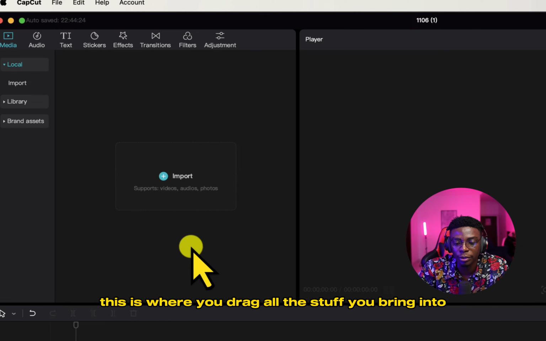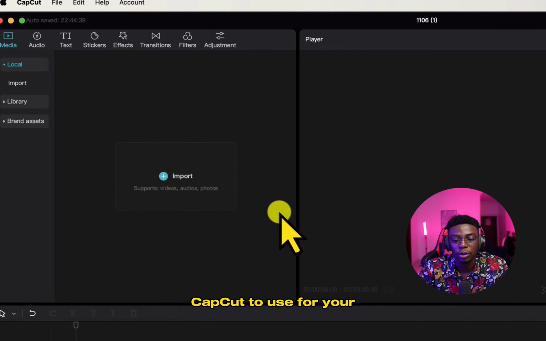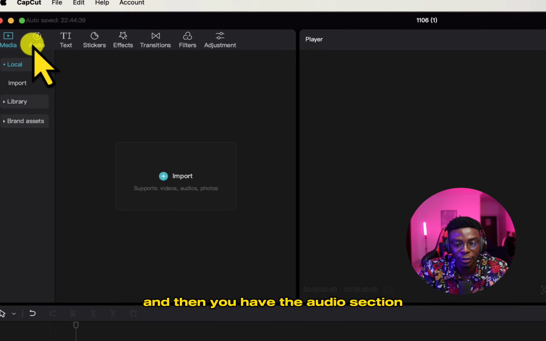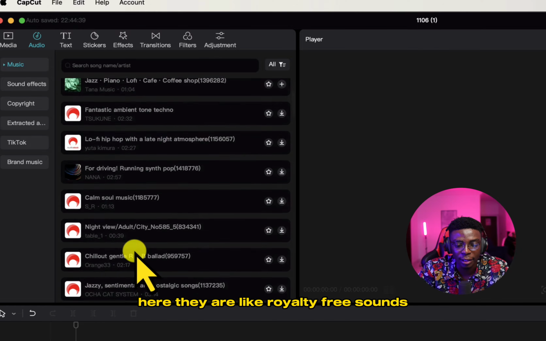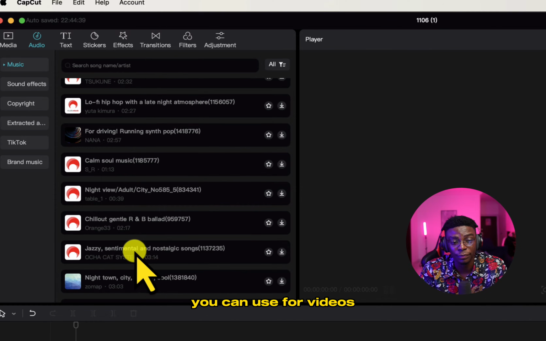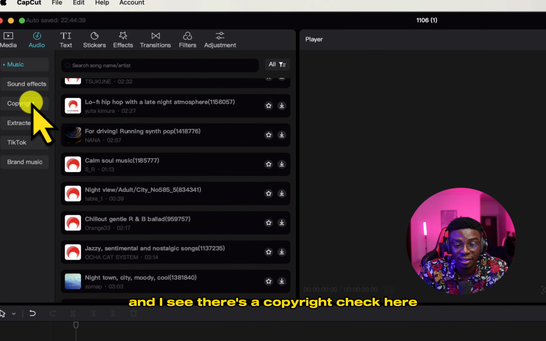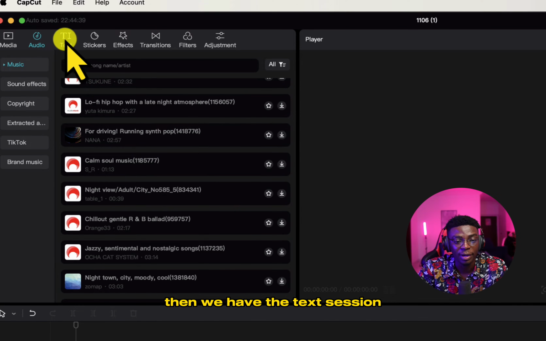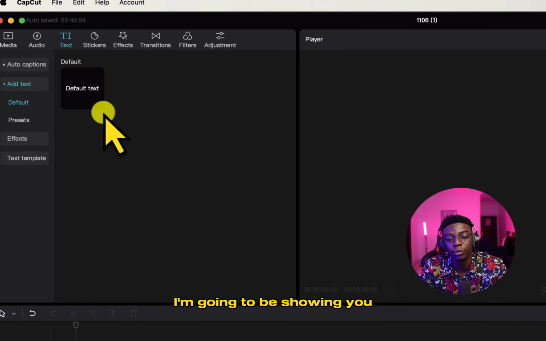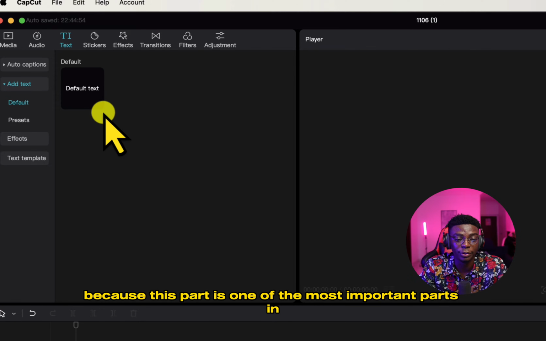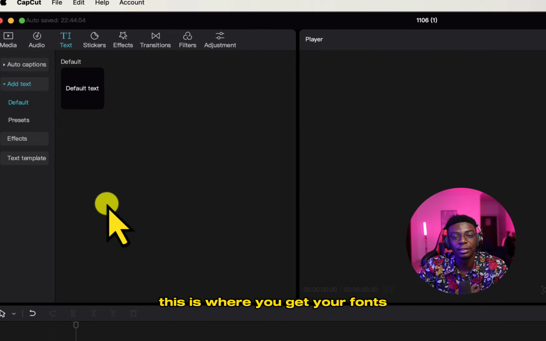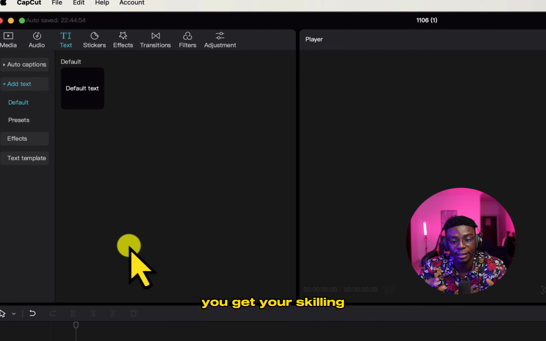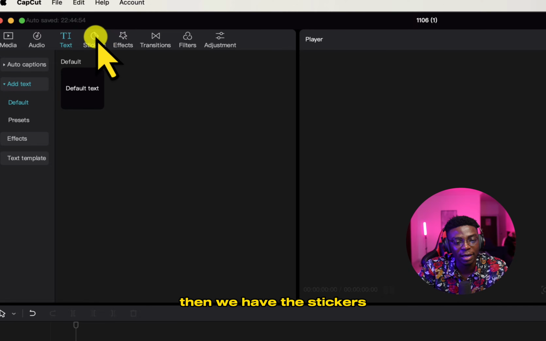This is where you drag all the stuff you bring into Capcut to use for your visualizers. And then you have the audio section. Here there are royalty free sounds you can use for your videos, and I see there's a copyright check here. You can just use it to check if something is copyrighted or it's free. Then we have the text section. I'm going to be showing you because this part is one of the most important parts in all of this tutorial. This is where you get your fonts, your font sizes, your scaling and everything on point. Then we have the stickers.